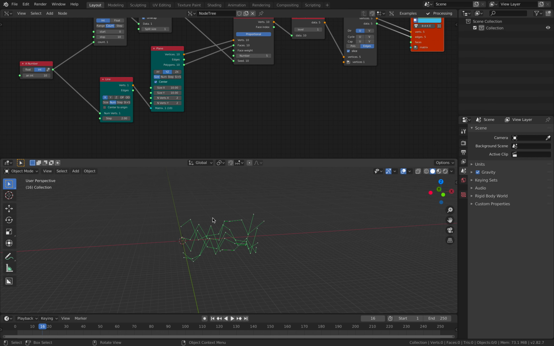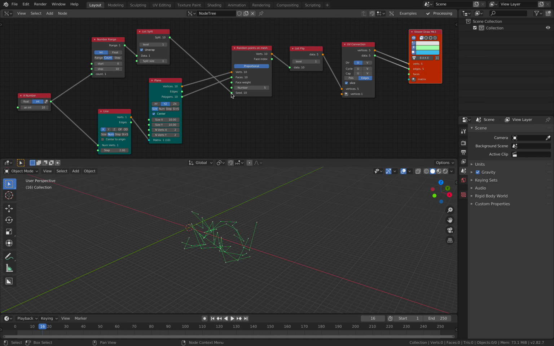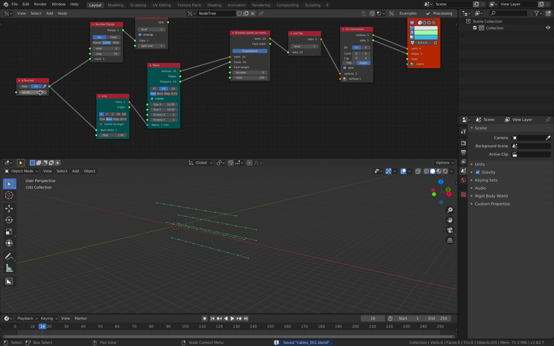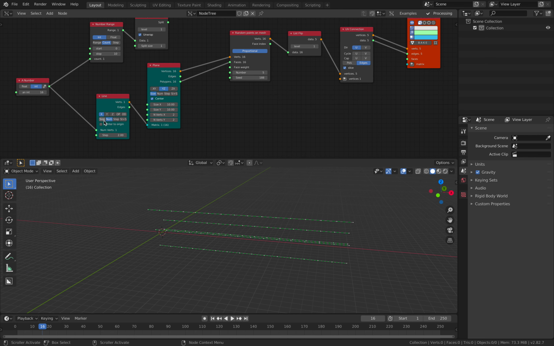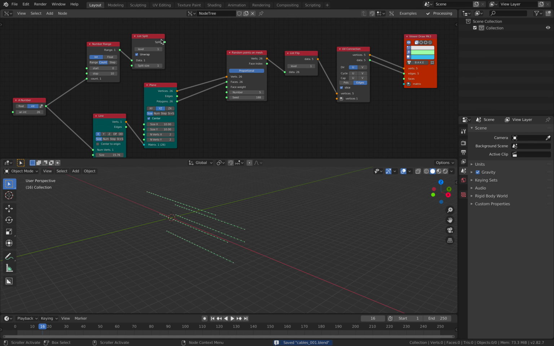At this point, we already have the connected dots kind of randomized. If I get rid of the randomization, it's basically just a bunch of lines, and we can increase the number of lines. Let's switch back to this one actually. So we can increase the number of lines, we can play around with the size of the lines, and again, we can randomize.